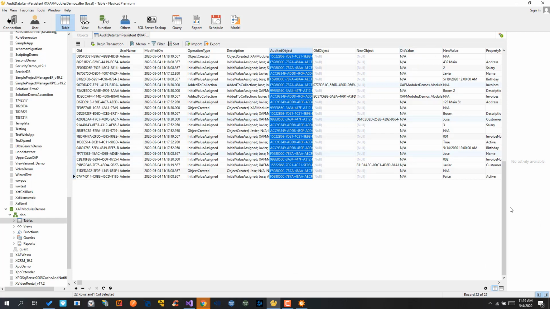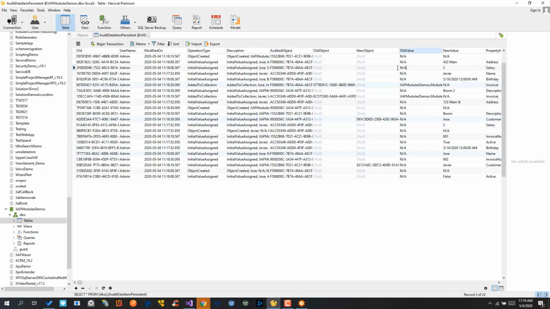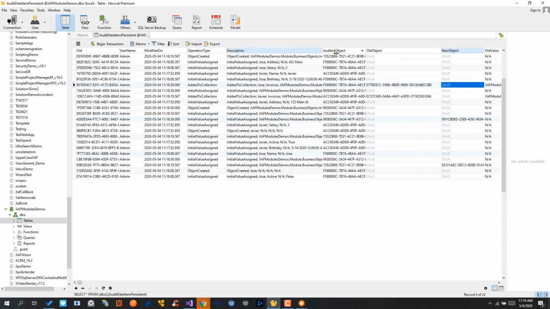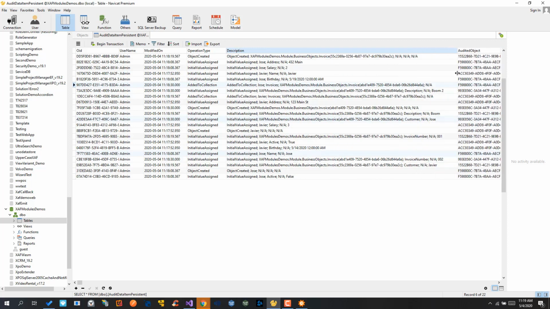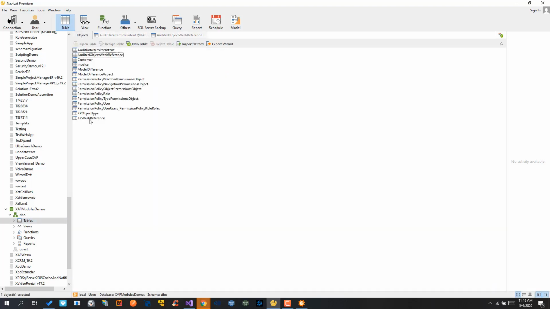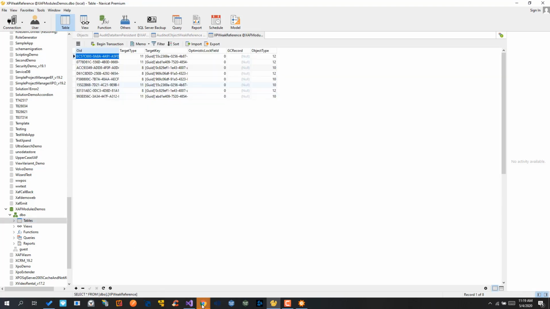So for example, if it's a string, a primitive, we have right here that there was no value before and now it's 2. There was no value before and now it's 3. We have the description here, object created of this invoice. We have initial value assigned to the address, to the salary. So we have a lot of information here. So let's check the other two tables. If we go to the audit object and let's open the XP weak reference. They're hard to pronounce, let me tell you.